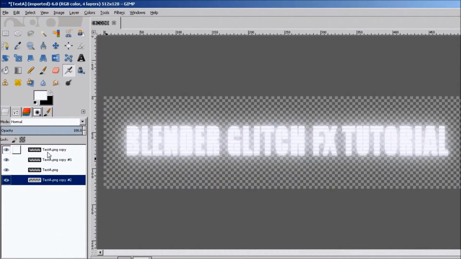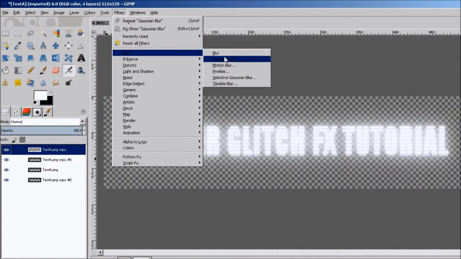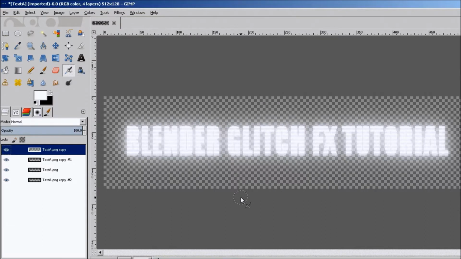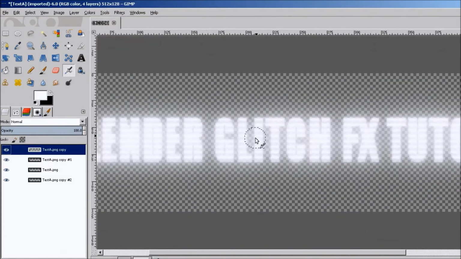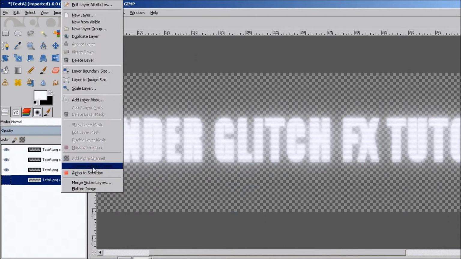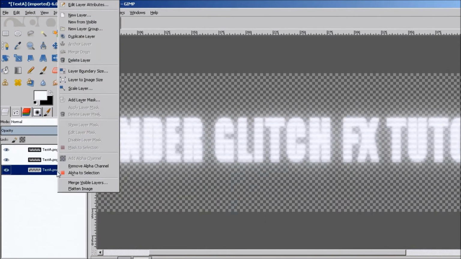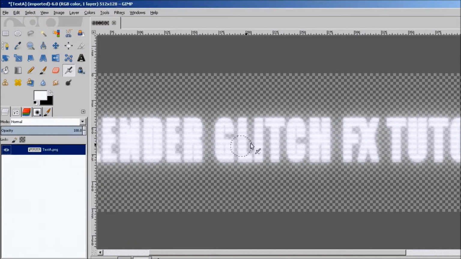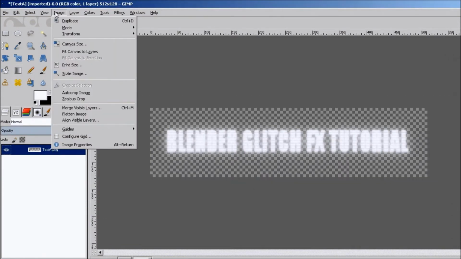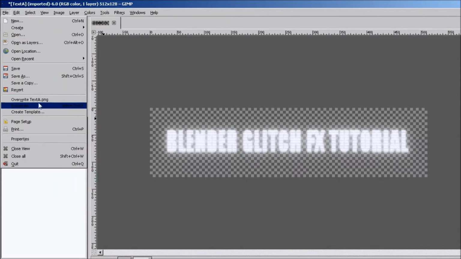Alright, that looks pretty glowy. And the first one, we'll blur that with a blur of 1, just to smooth out the edges. Yeah, that last one's too much glow, so I'm going to delete that. Merge all these visible layers and save it as a PNG.